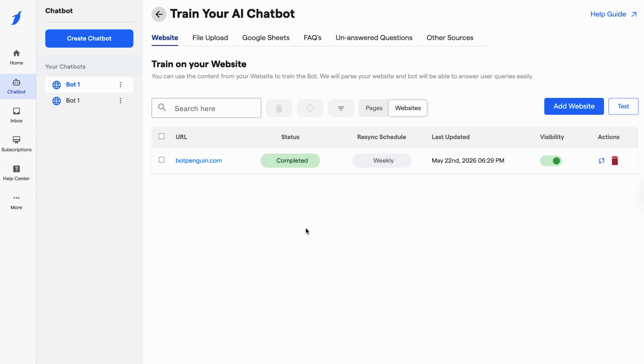And similarly, if you have trained multiple websites, you can do the same settings as per your need based on the same configuration. So this is how you will be able to resync your website automatically.